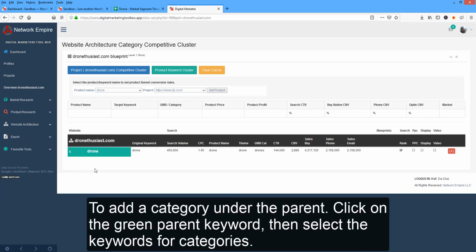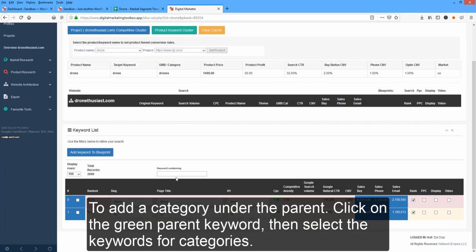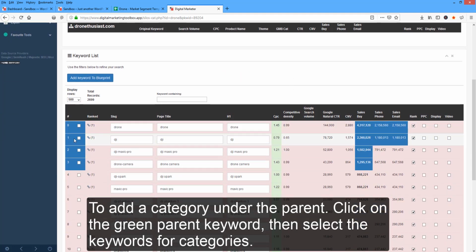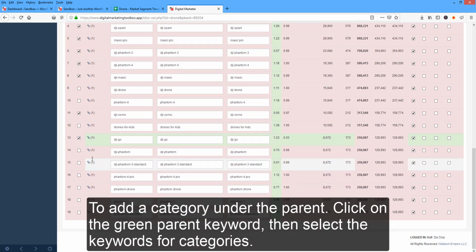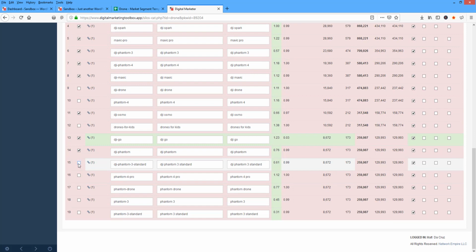So I'm going to go drone, and on the drone, when I'm on a category level, I'm going to select drone. And then I'm going to come in over here, take it back to 500. And I'm going to do DJI Mavic Pro. These are the big keywords. The Spark, the Mavic Pro, the Phantom, the Mavic, the Osmo, the Go, the Phantom, Phantom 3 Standard.